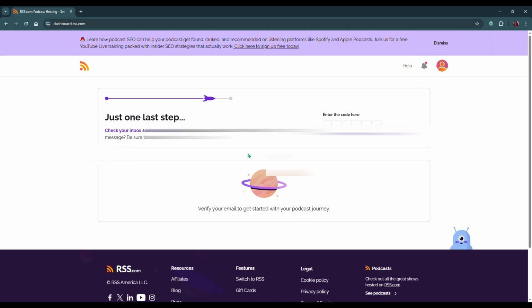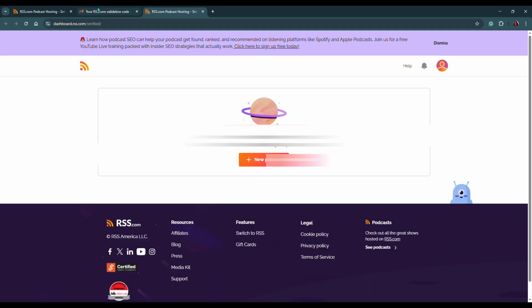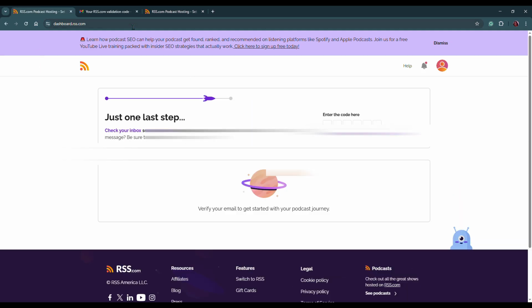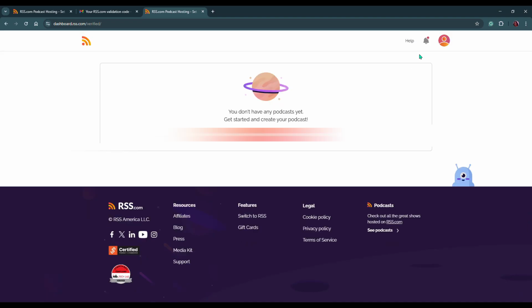All right, so the next step is just one last step. It's to check your inbox to validate your email. So we're just going to go over there, enter the verification code below into RSS.com. So we're going to copy this, or I can click verify email. So I'm going to click verify email, and it still takes me back to the same place that I was. It was verified. It's not asking me again for the code, right? So we just come to here. Either one would work. We're just going to dismiss this for now.